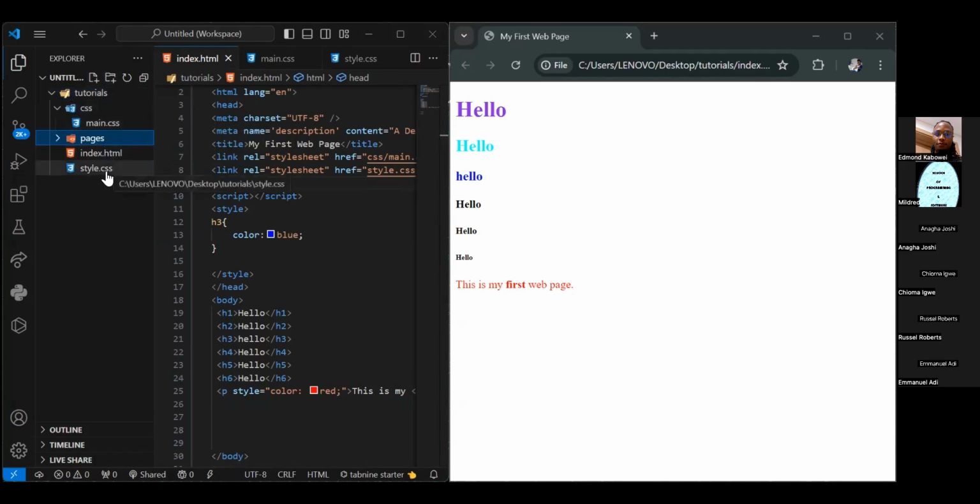Now this folder is expected to have all the web pages for, let's say I'm building a website. So this folder is expected to have all the web pages for this website. And if I create a file here and say, let's say we'll call this about page. So remember, you have to give the extension, which is .html.